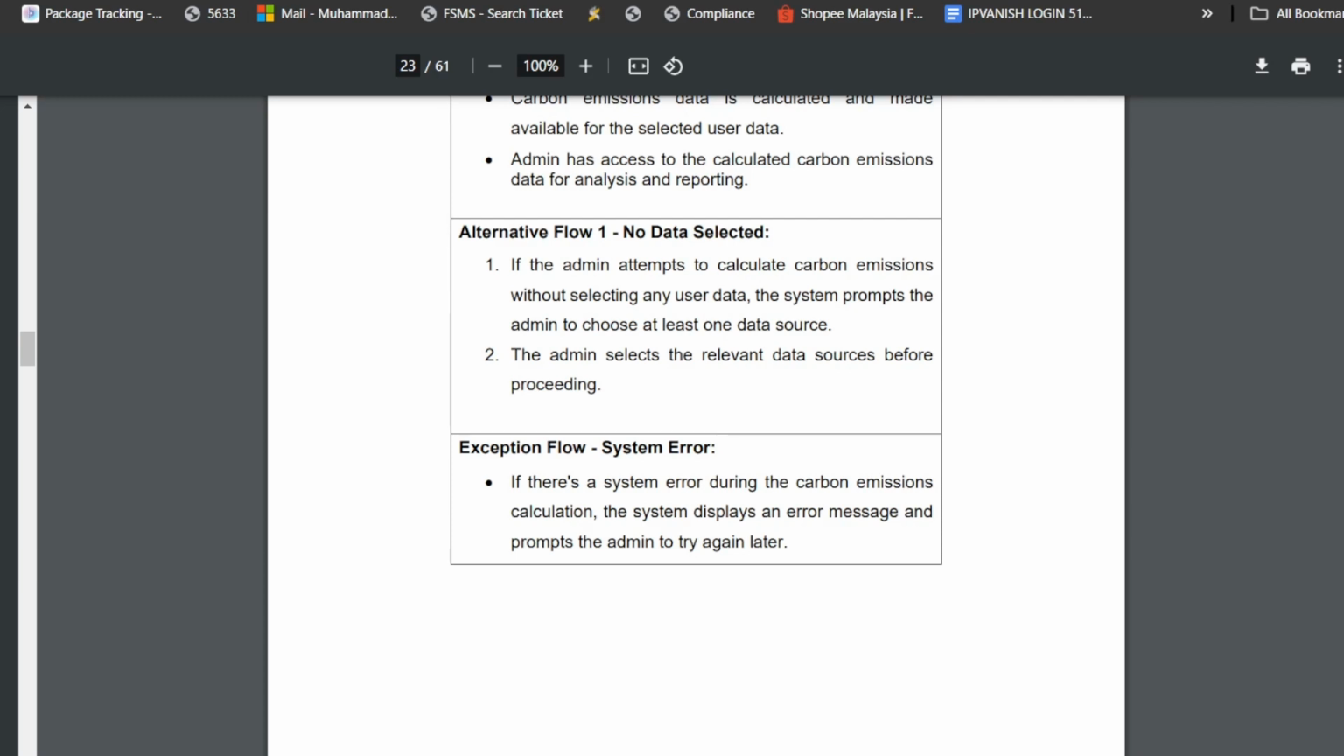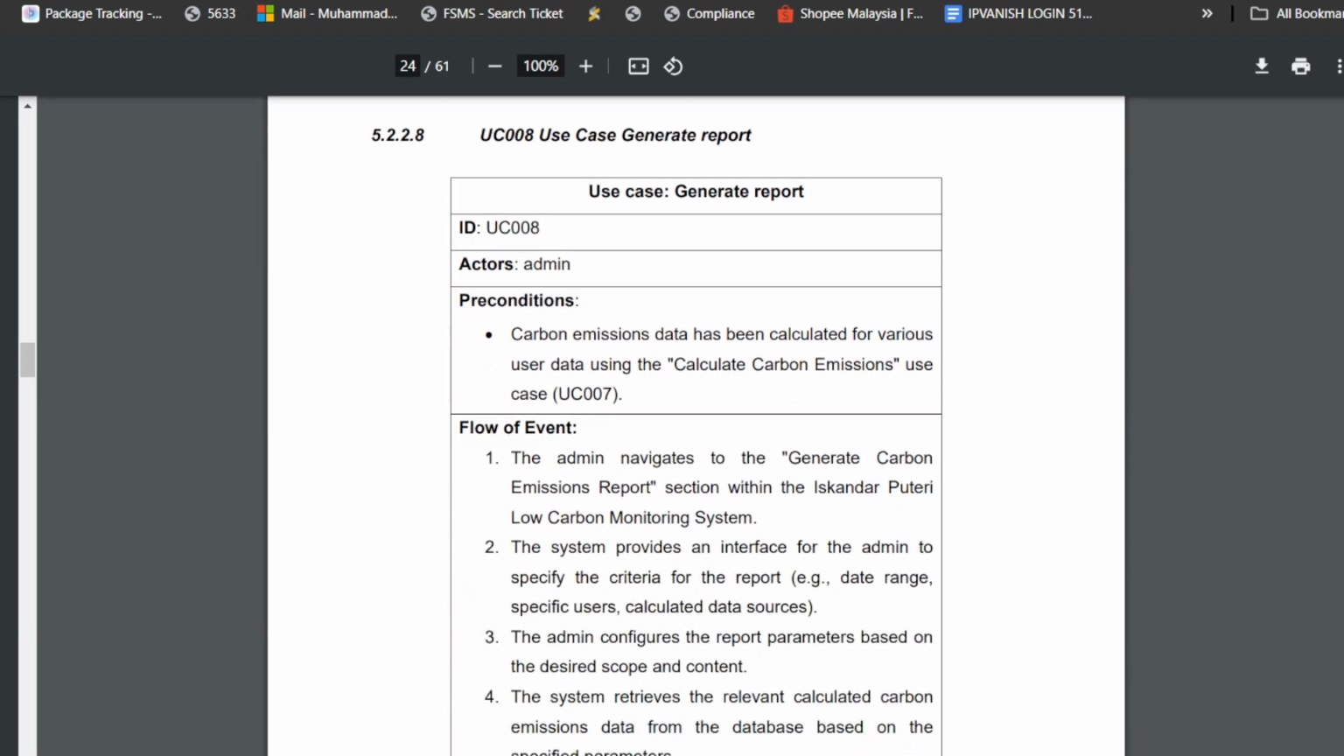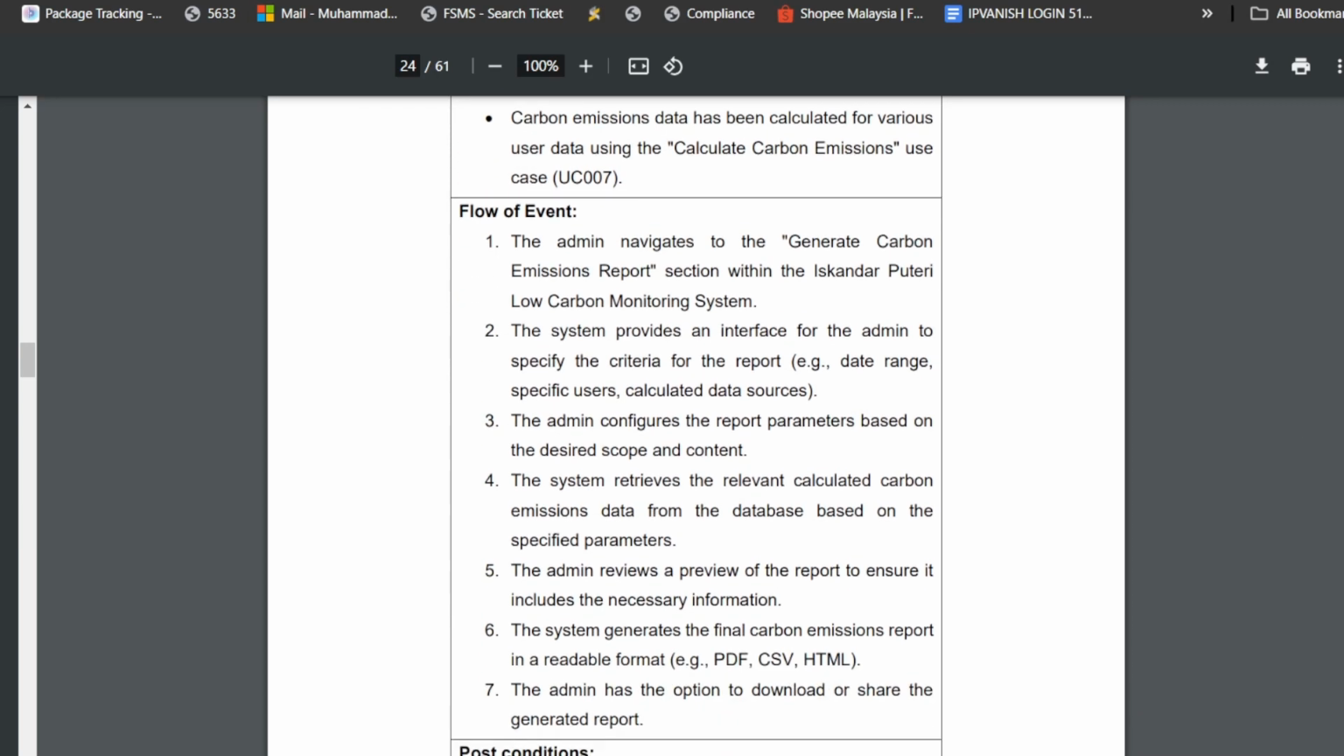Lastly, we have a use case for generating the report. This one is for the access of admin, where we have preconditions. It must pass UC007 first. So in UC008, the flow of events is the admin navigates to the generate carbon emissions report section within this low carbon monitoring system. And the system provides an interface for the admin to specify the criteria for the report.